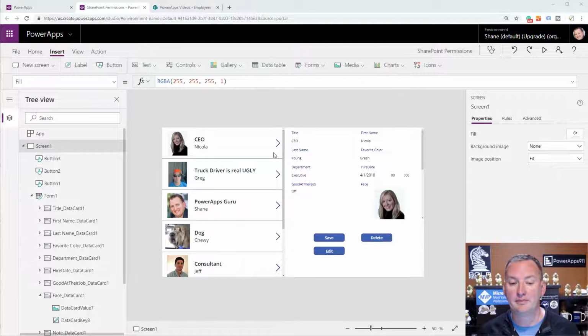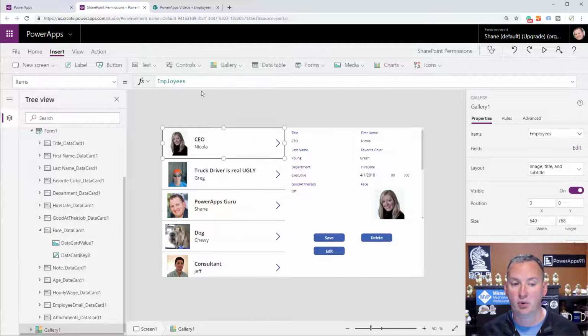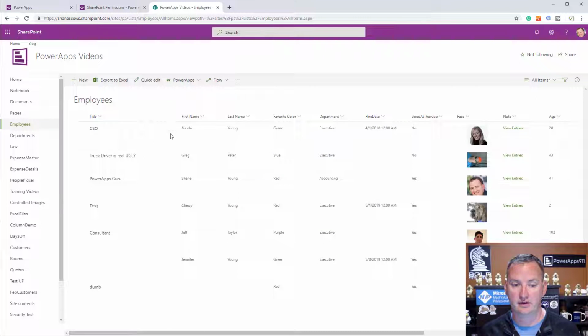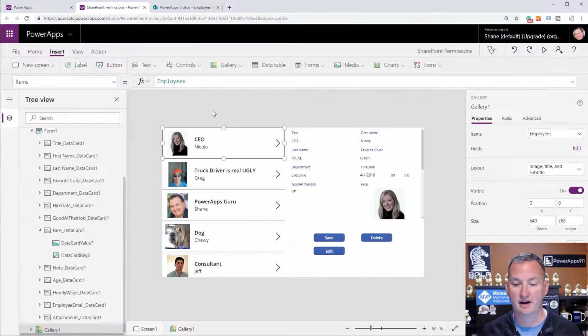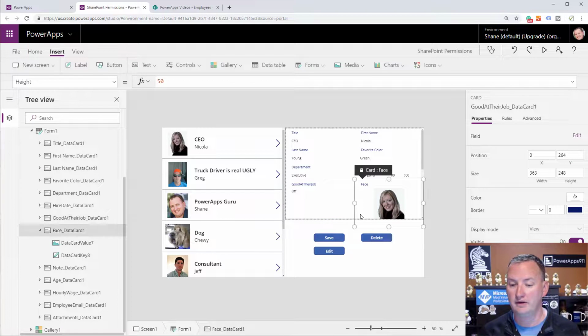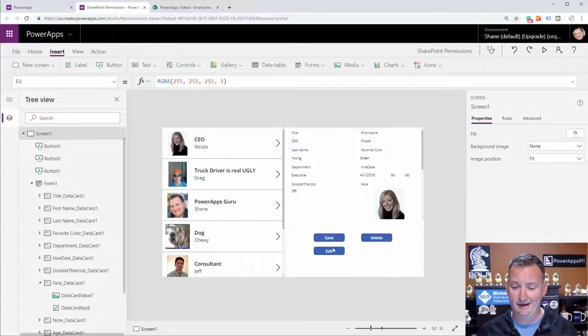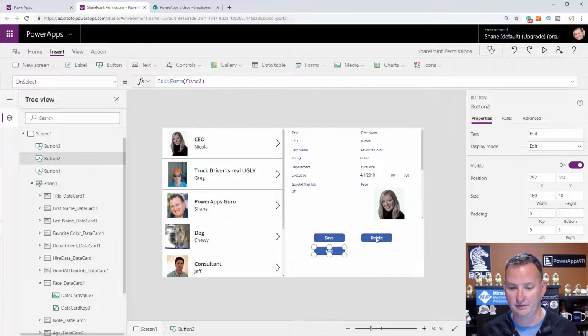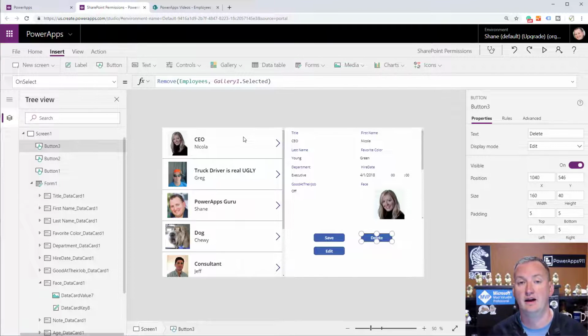So over here on my desktop, I've made a quick little app. This is just a gallery. It is pointed at the employees SharePoint list, right? So this employees list, nothing complicated there. I threw a simple form that was in view mode and put some edit, save, and delete buttons. That's it, right? I mean, literally submit form, edit form, remove the selected item in the gallery.